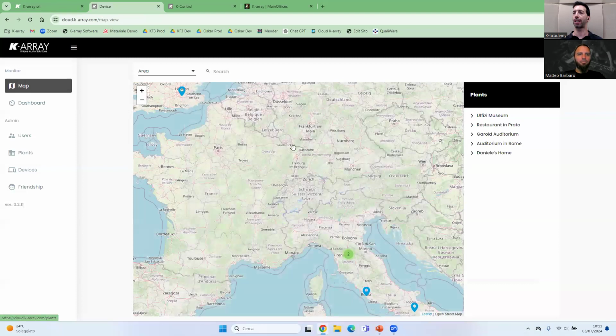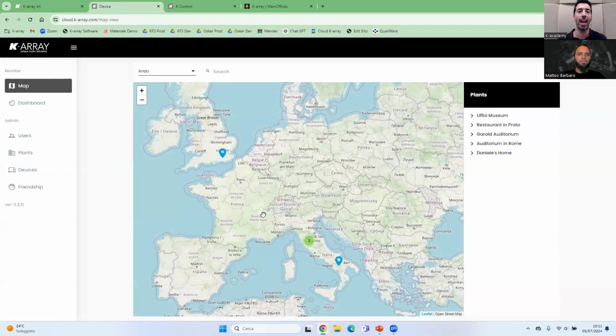Okay, of course, the first time you log in, you haven't created any installations, so this map will be empty. So let's create a new installation. But it's time to use the right terms, because in our cloud platform, what I call installations are called plants. What is a plant? A plant is an installation in a specific location. For example, you see, I have a museum in Florence, a restaurant where I've installed some amplifiers in another area. So let's call them plants.